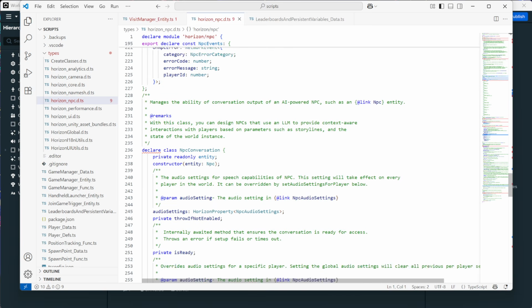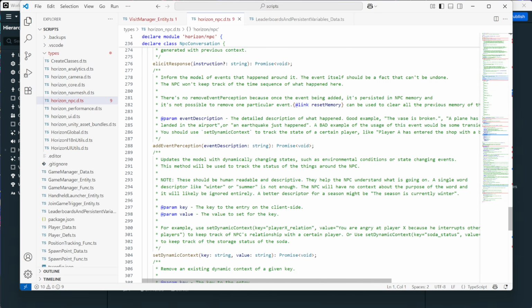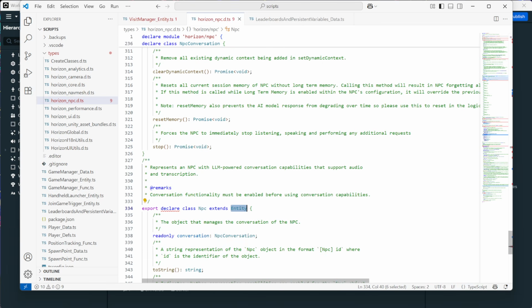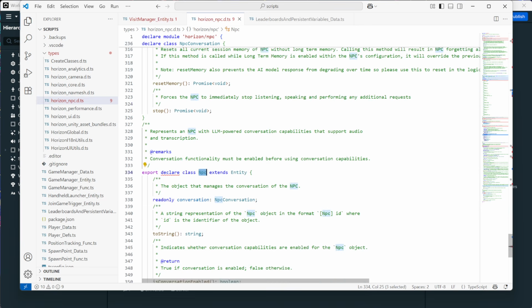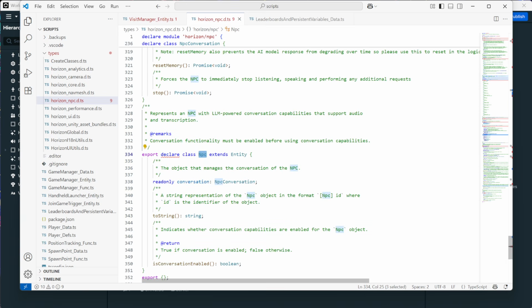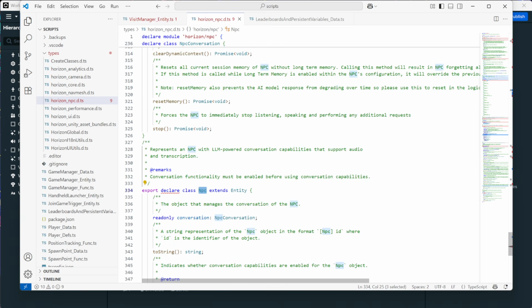There should be a feature to get the NPC. I think we're looking for like an NPC entity or something. NPC extends entity. Yeah, here we are. And if we find a static, oh, nope, it's not in here. Interesting. Represents an NPC with LLM powered conversation. I really want to check that out.